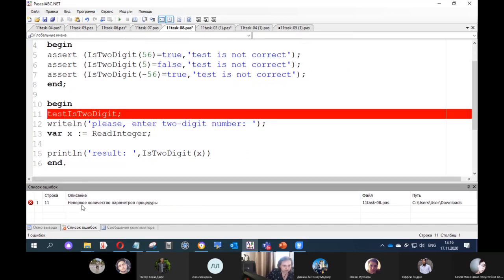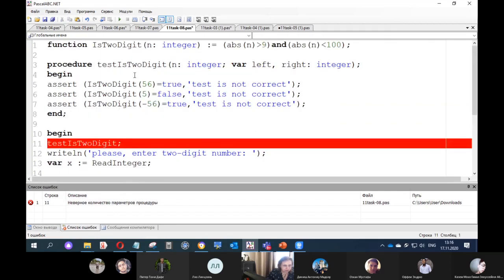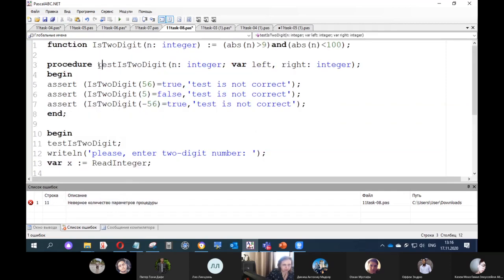And we have something more, "incorrect number of procedures." Of course. We have the procedure without parameters. We don't need parameters here at all. Usually, a test procedure doesn't have parameters. So just without parameters because we don't need them.